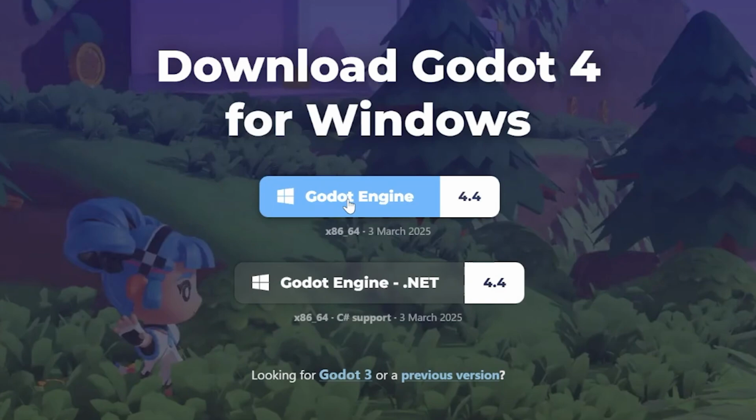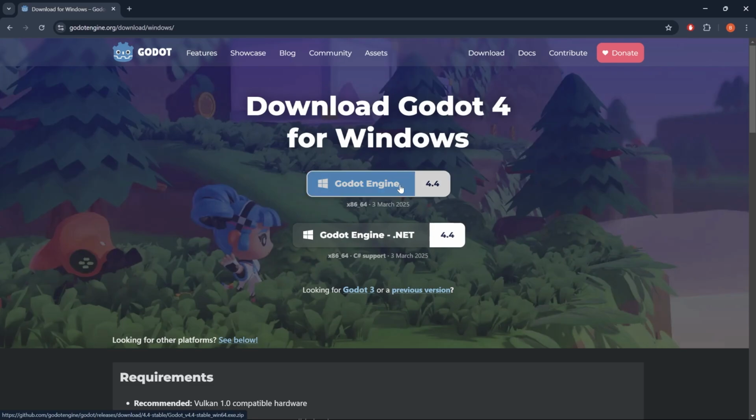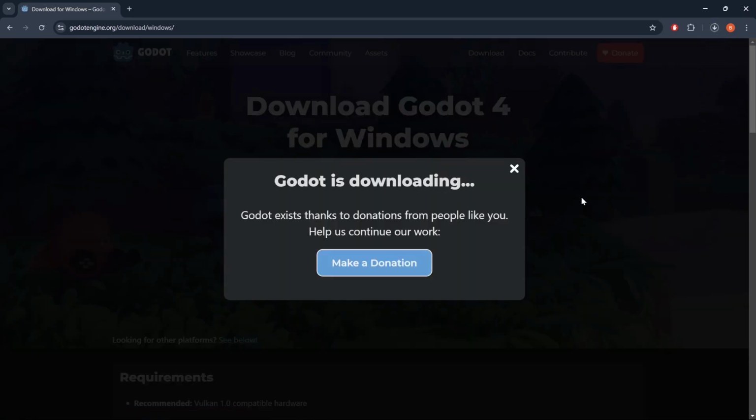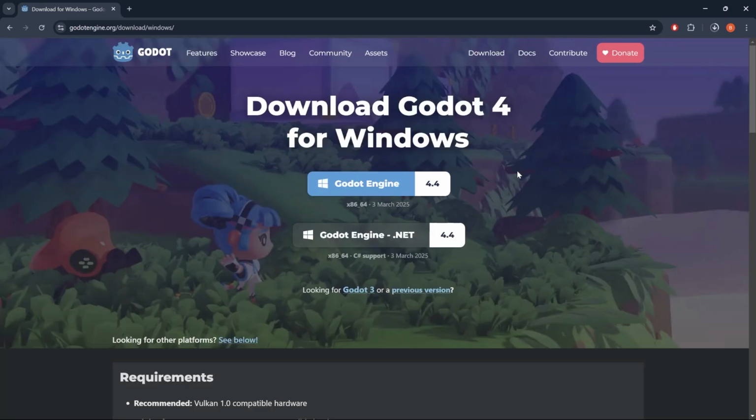We want to click this blue button here, because this other button below it is the .NET version, which you can use to script in C#, but we don't care about C#, so we're going to click this blue button to download. And immediately you can see why Godot is my favorite game engine, because this install size is tiny and it literally takes seconds to set up.